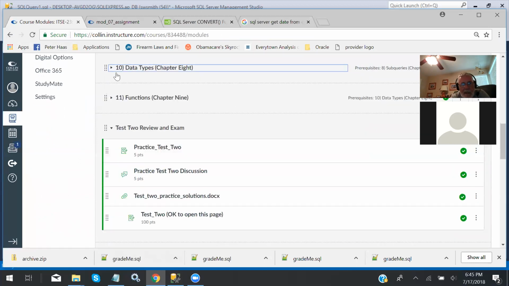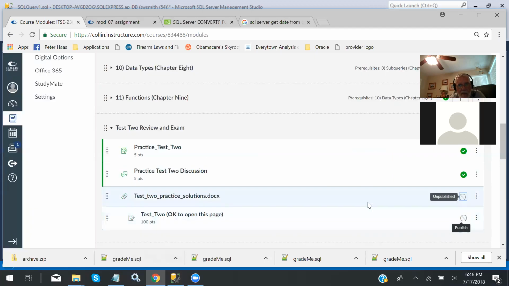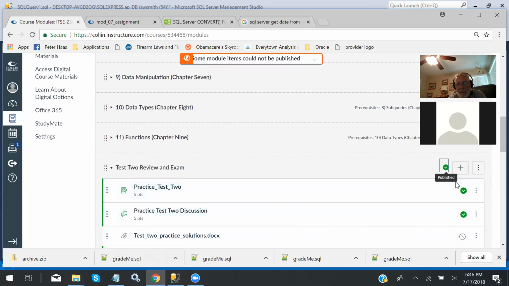Okay, let's see. We've got data types we're pretty much done with. We've got module 11, which is functions. So I'm going to go ahead and unpublish the test. I'm going to unpublish the solutions right away. There's the discussion.